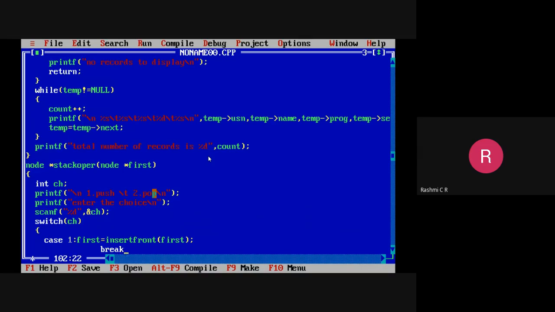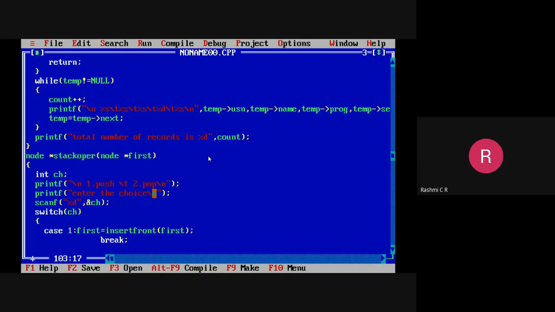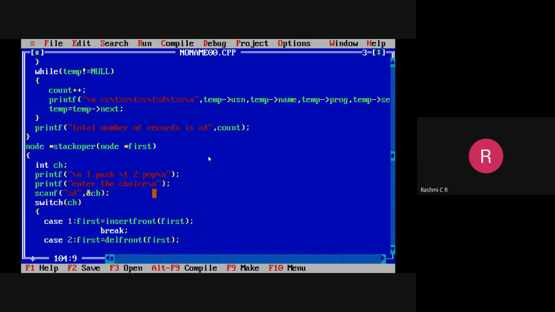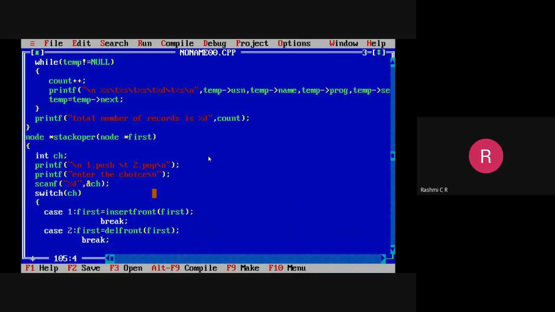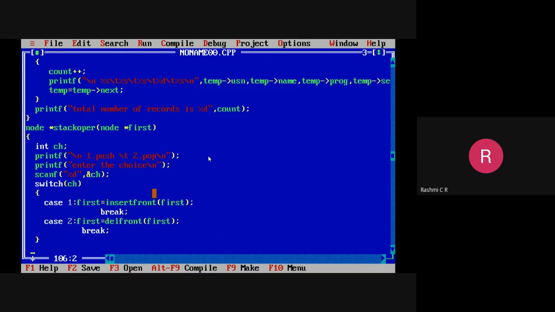There is no extra thing here. The only thing is you have to specify front insertion and front deletion. That's all. Case 2 is deletion. How is it deleted? It is the delete front operation. We just pass the address of the first node, then directly come out of the case. So this is the end of demonstrating stack. Just return the address of first.